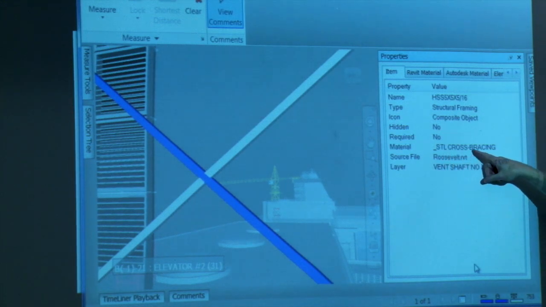If I grab this steel cross bracing text string, I can do things like find items, and I can say it's an item whose name contains, and then I can just type that in: underscore STL space cross, probably that's good enough. And I want to make sure I don't match case because I didn't bother with the case. And then I can find all.